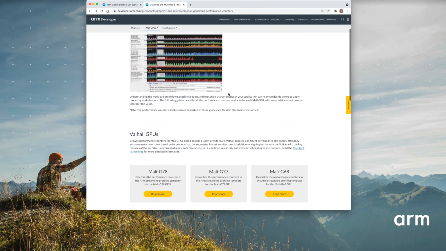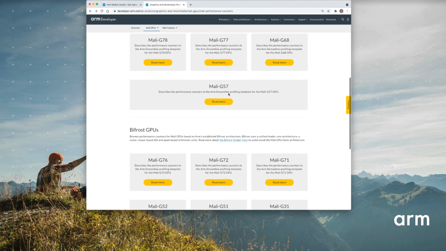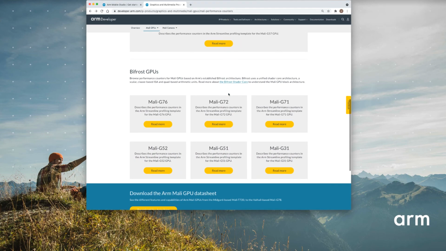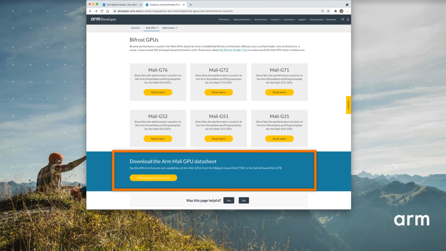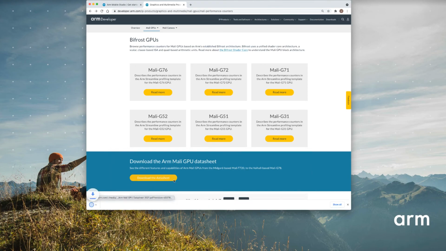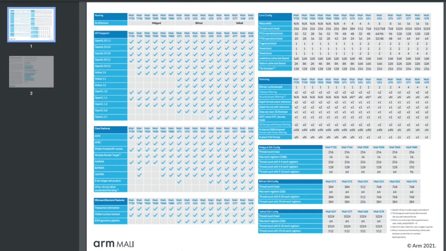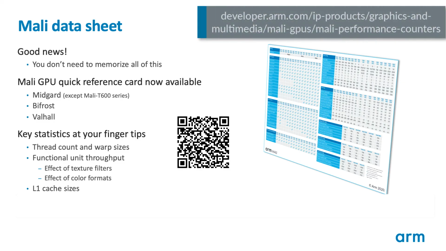There are many Mali GPUs on the market, each with a different set of features and evolving performance from generation to generation. To help identify which GPUs support which features, and budget your shaders more effectively, we publish a Mali datasheet containing the features and speeds and feeds of each of our recent GPUs in a handy quick reference format. You can find this on developer.arm.com.